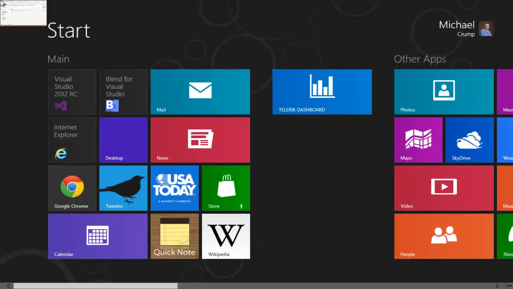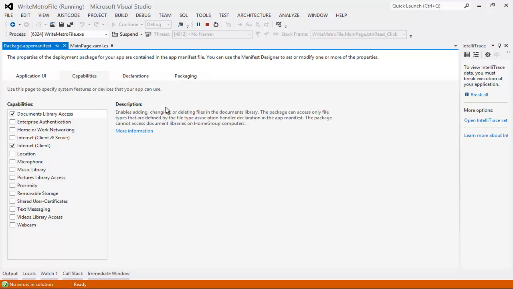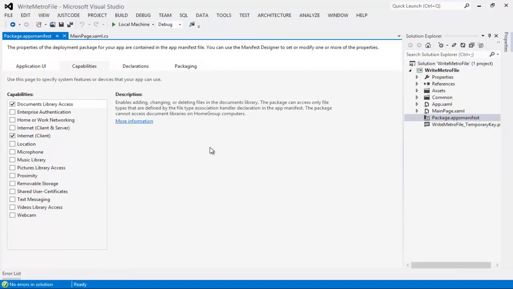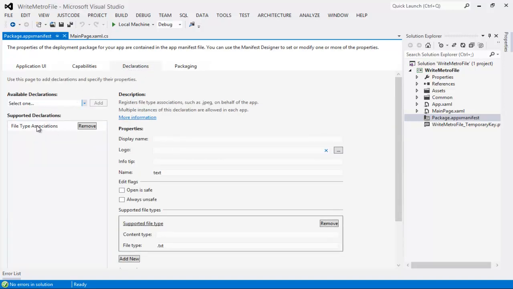So I'm going to close out of this and switch back over to our Visual Studio 2012 release candidate. The first thing I want to mention is that inside of the package.appxmanifest, we have capabilities. As you see, we've added the capability for documents library access. This says it enables adding, changing, or deleting files in the documents library. This has to occur, or you're going to get an exception if you try to access those resources.